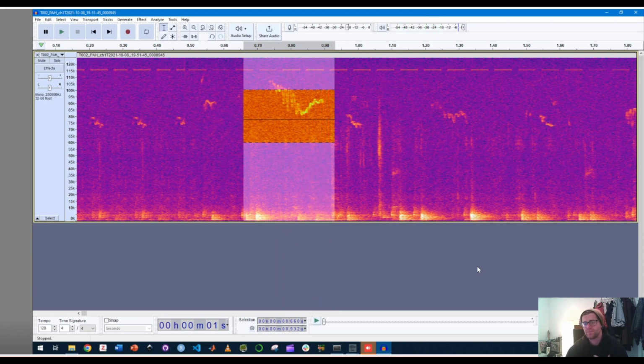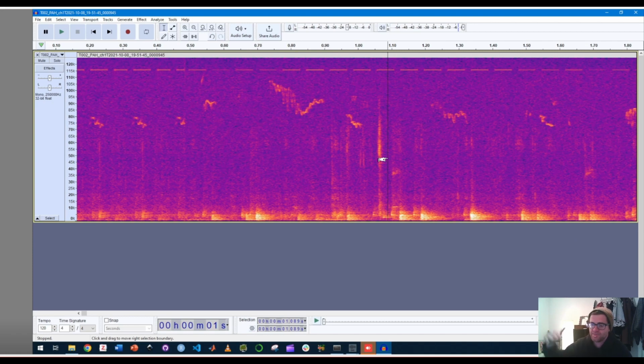Okay, so you should have been able to hear that annoying beeping noise and that low rumble. I'm going to show you how to do a bandpass filter, both above and below a certain audio cutoff, using Audacity, so you can get rid of that.